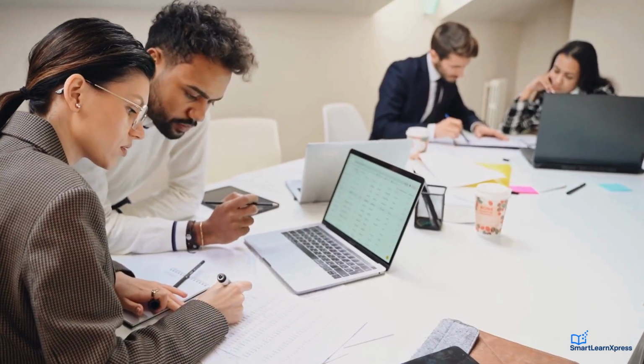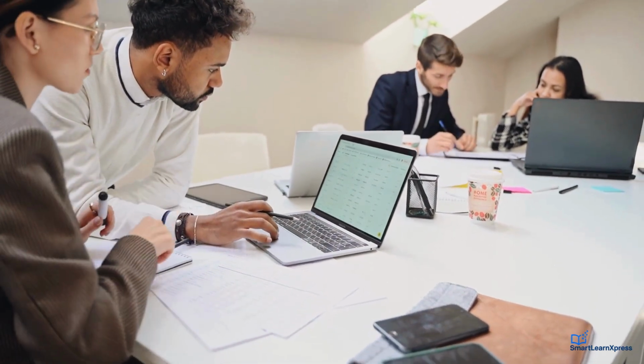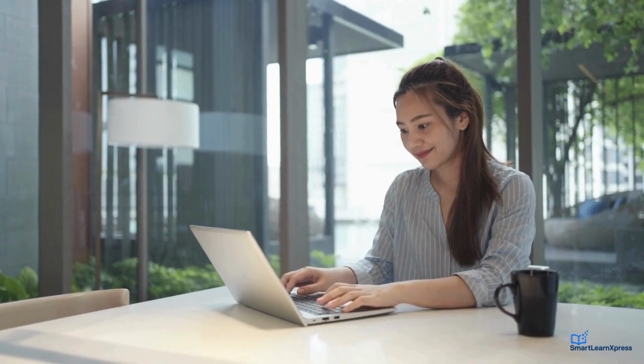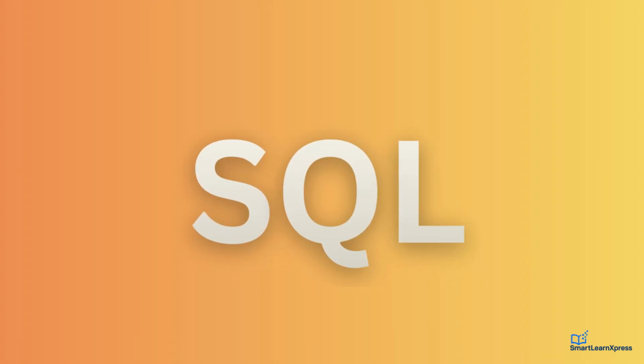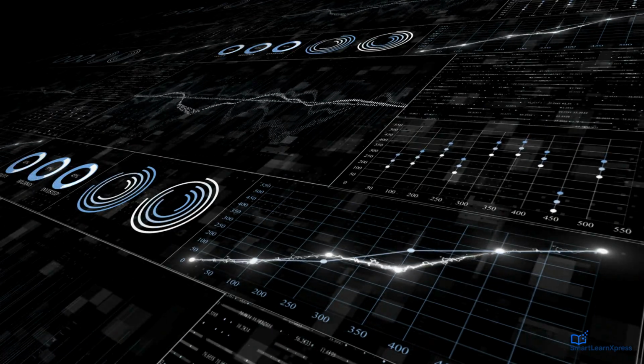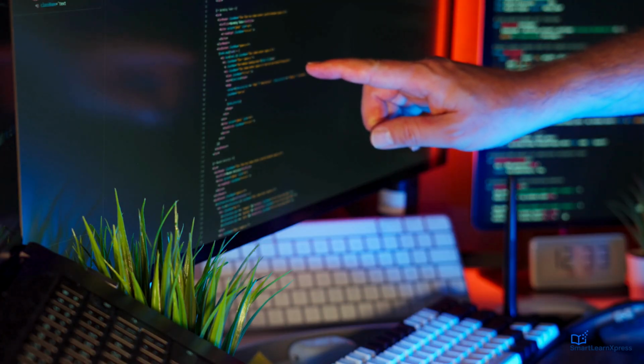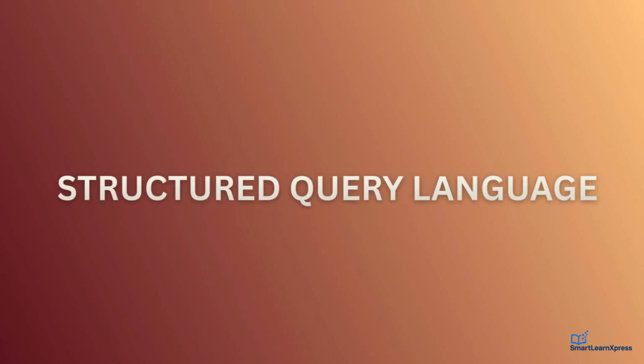Ever wondered how apps find your name, pull up order history, or show search results in a blink? That magic is often powered by one language, SQL. In the next 2 minutes, I'll show you what SQL actually is and how it talks to databases like a super efficient librarian. SQL stands for Structured Query Language.